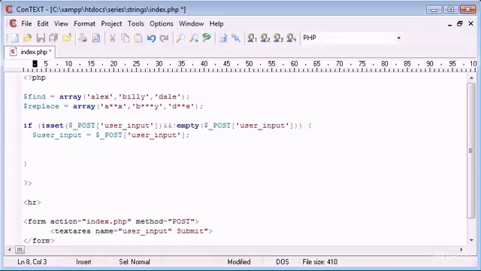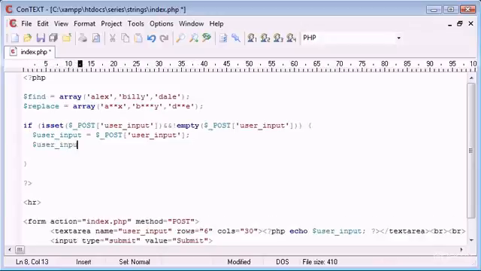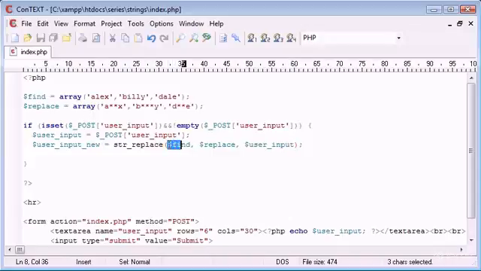So we've got our user input. Now what do we need to do? We need to say user input new, so we can create a new variable, and this is going to be str_replace, and inside of here we need to input our 3 arguments. The first one is going to be what to find, then what to replace, and then the user input. So finding whatever is in this array, so each element of this array. Remember, this will automatically take each element of the array and search for it, and then this will take each element of this array and replace with a corresponding value. And user input is obviously what the user has entered.